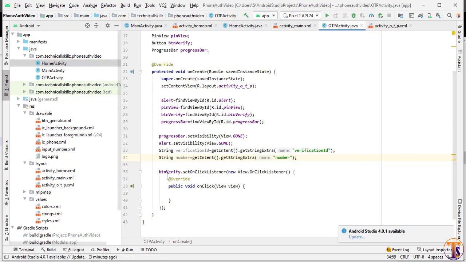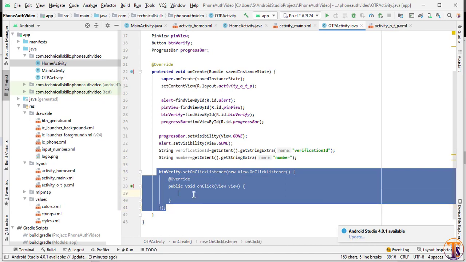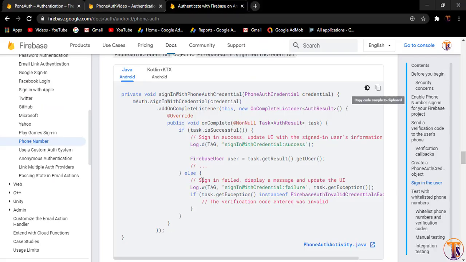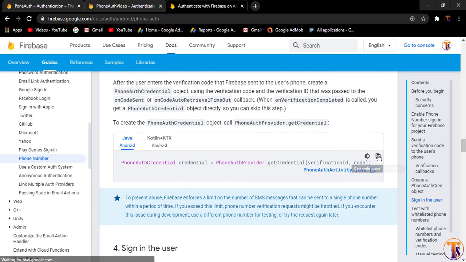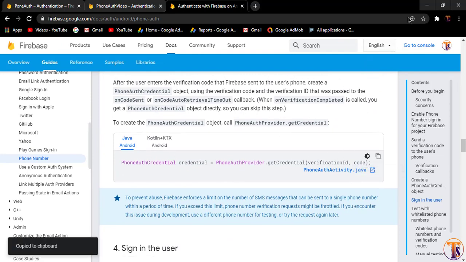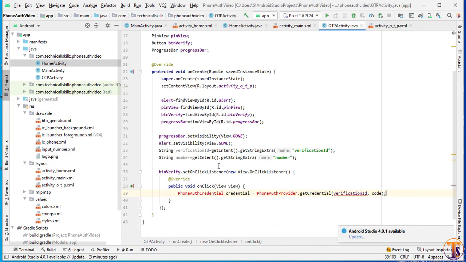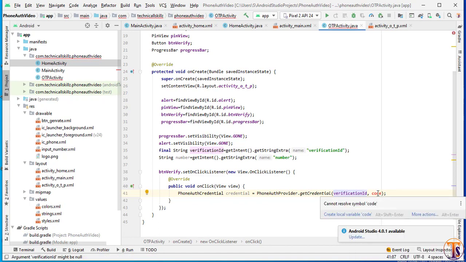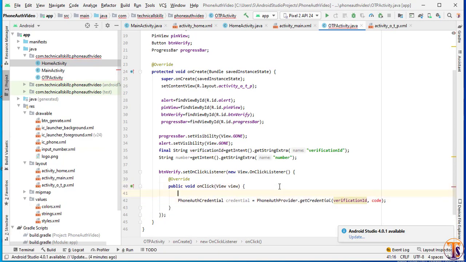Now when we click on btnVerify, here we need to verify our data. So go to the browser again, and here we will copy a method. Here you can see we have PhoneAuthCredential. Simply paste it here, and here we need to pass this verificationId. Press Alt Enter to make it final, and the second one that we will pass here is the pin code. So we have to create the pin code here. We can directly access it here: pinView.getText().toString().